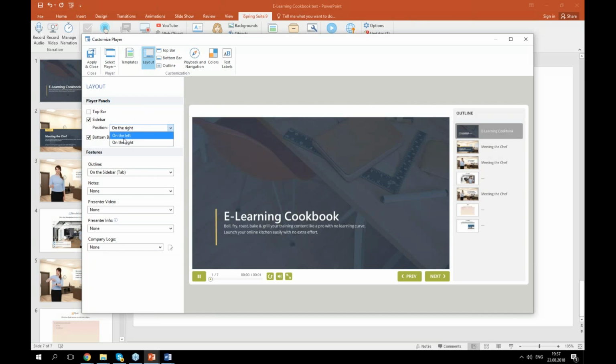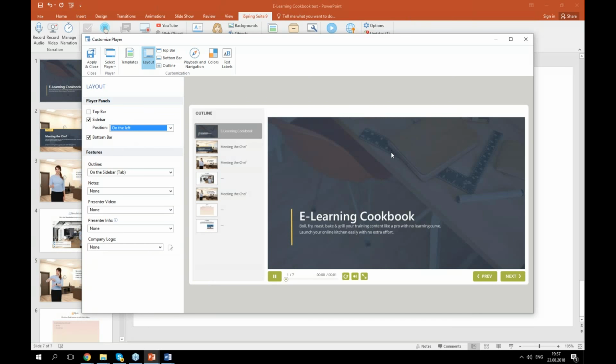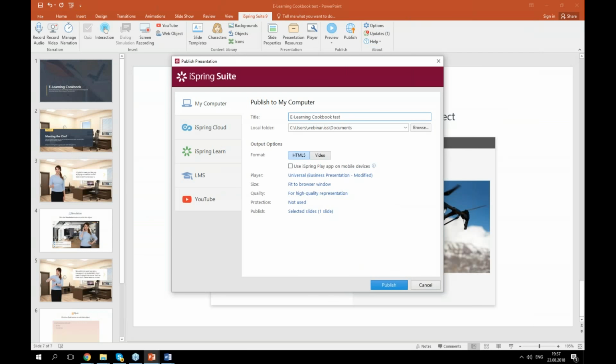And in layout, you can make sure that the player looks the way you want it to look. You can change the position of the sidebar, add the top bar, and all of that can be quickly customized on this page. After we're sure it looks good, you will have 5 different ways to publish your project. You can create an HTML5 package and publish it directly to your computer. This will let you get the package for the website, for example.